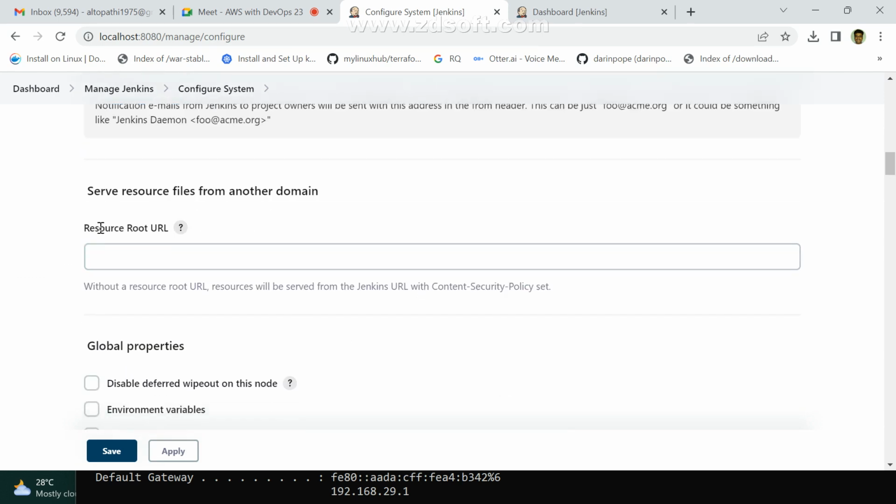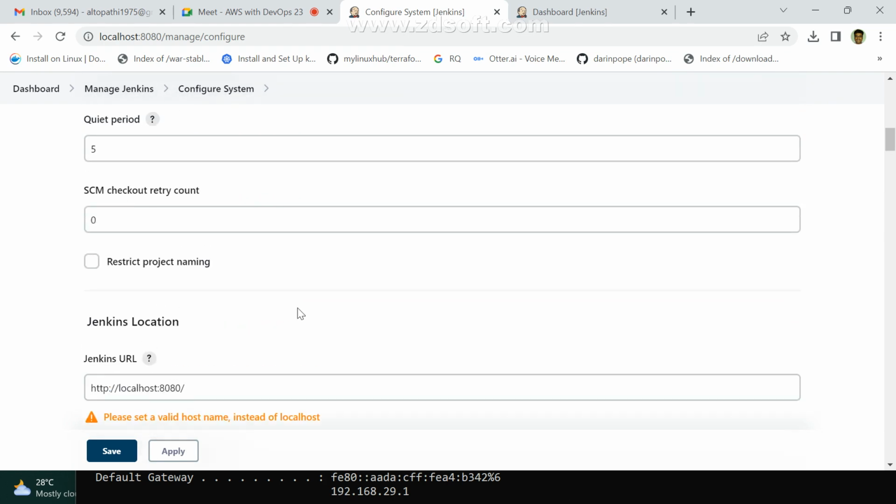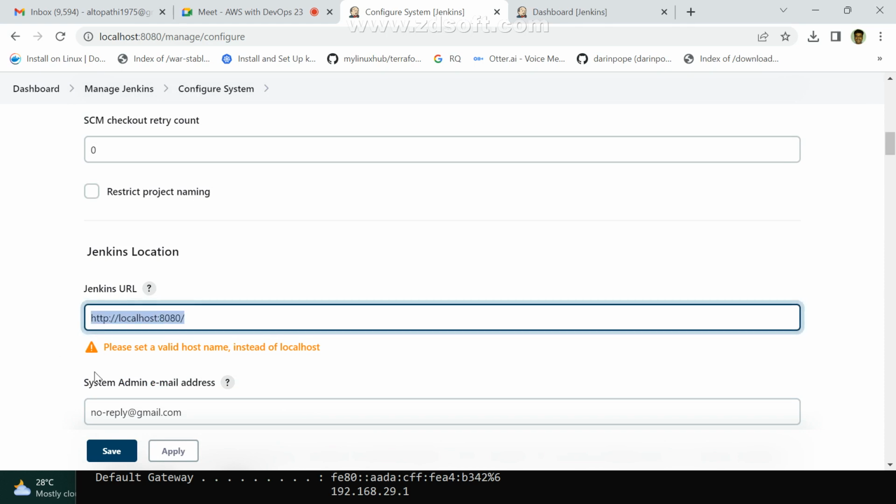And these are the resources. This is the server resource file from another domain. If you want to connect in real time, suppose we have multiple domains, in that case we use this. For the time being, leave it. Mostly we are updating this one: if you have any domain name, or if you want to update your server IP and so on, we can update it.